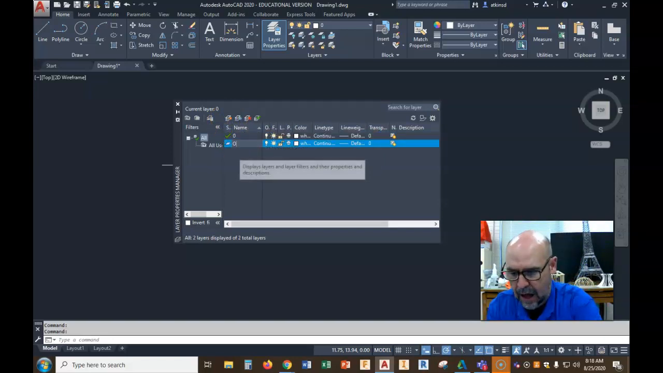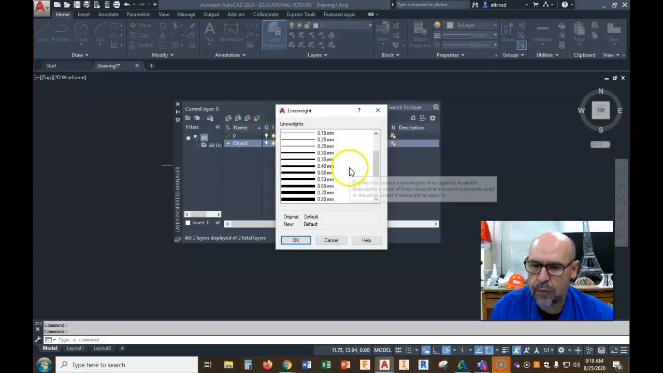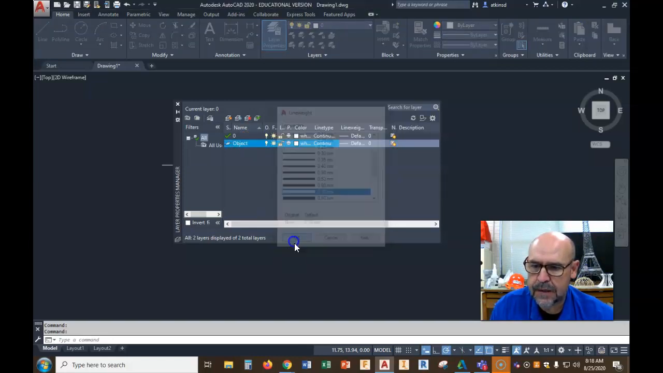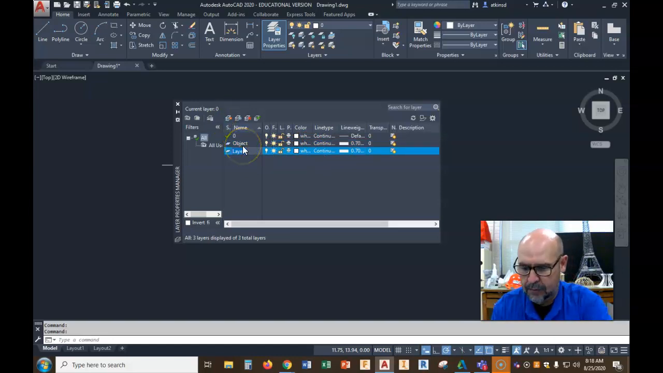I'm going to add an object line, because remember, the outside edges of an object that we're going to draw are shown with object lines. Continuous line weight, we're going to change it to 0.7 and hit OK. And the color we're going to leave white. The line type, like we said, is continuous. My next one that I'm going to add is hidden.